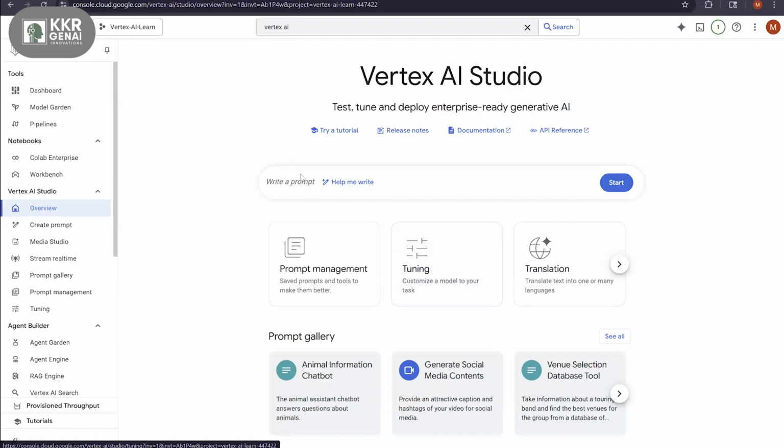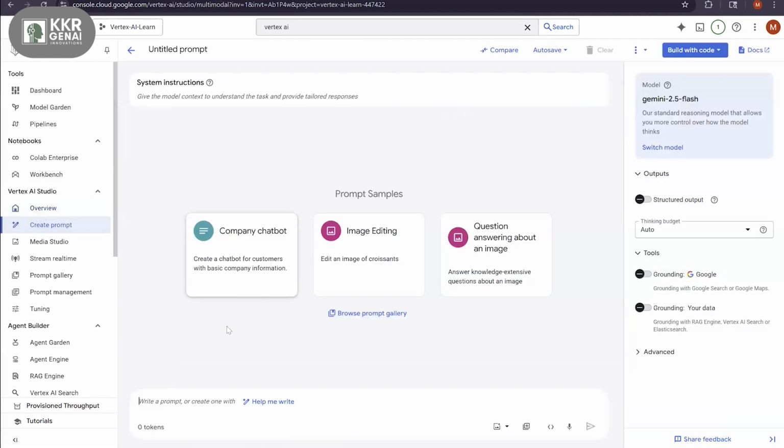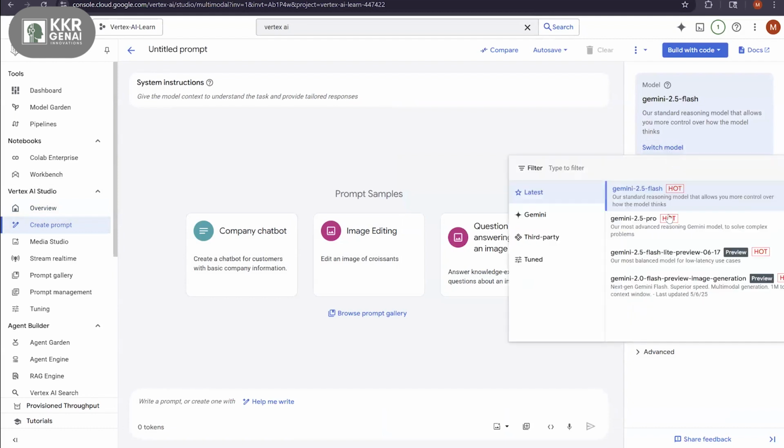So Vertex AI Studio will be a very good start for how you can leverage the LLMs that are out there, and make sure that you can tune them the way you want the LLM to respond to your users, right? So let's go here and see. There is creating prompts, where you can just type, and you can go here and switch models if you want to.